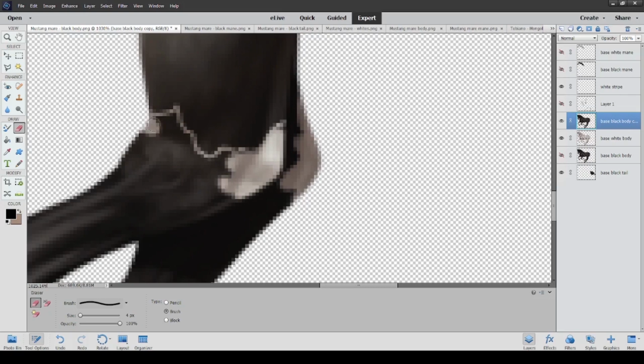So what I'm doing is basically I am erasing the black body to show the white body underneath, and that's what makes the pattern. So I am very carefully and very gently using the eraser to trace the lines of these leg patterns, and then once I'm comfortable with where I've gotten with the outlines, I'm going to get a bigger eraser and just erase the rest of the bottom part of the leg.